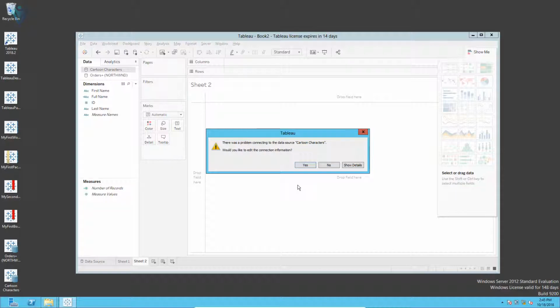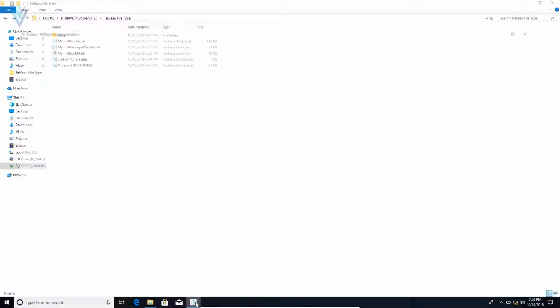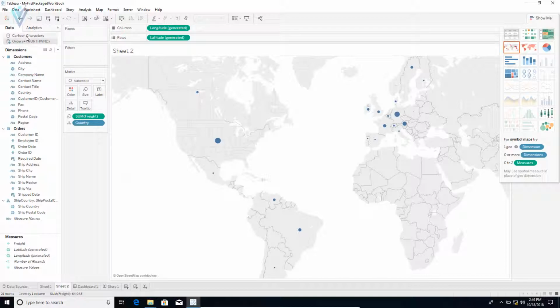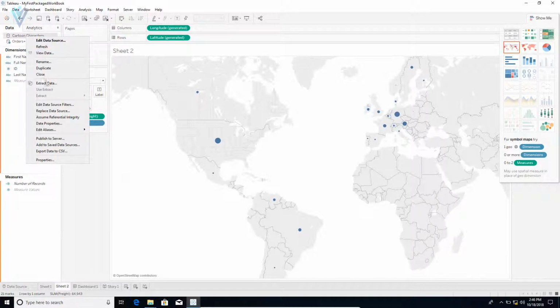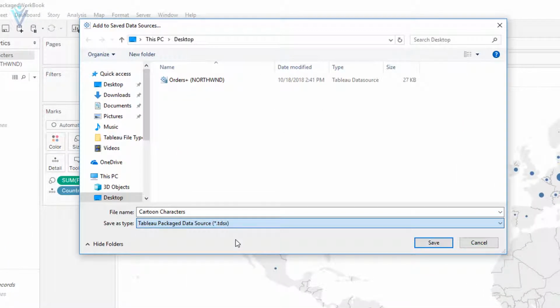In case of a Tableau workbook, we have a Tableau packaged workbook. Similarly, in case of a data source, we have the same option. So let me quickly open my first machine and select my Tableau, and then right click on this cartoon character. I'm going to click on add to saved data source and then select this Tableau packaged data source. So we want to discuss this extension.